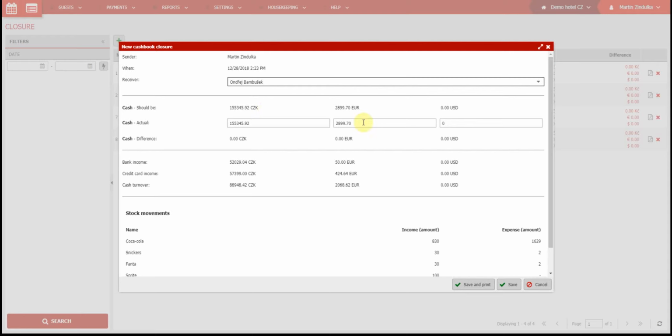Cash actual is how much physical cash is in the cash register. The amount the first receptionist calculated at the end of his shift in each currency. This number must be inserted manually. The automatically calculated amount will be compared to the actual amount of cash in the cash register. The difference can be positive, negative, or there can be no difference, which is of course preferred.